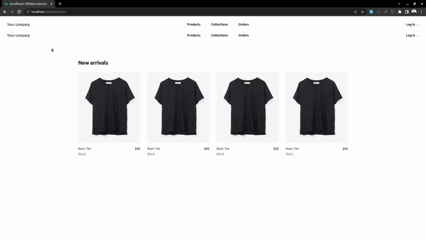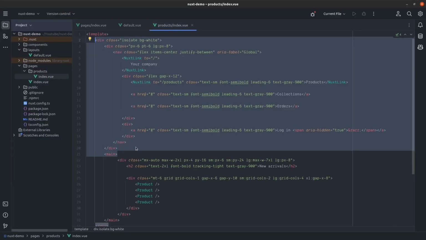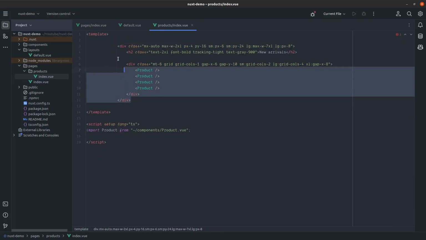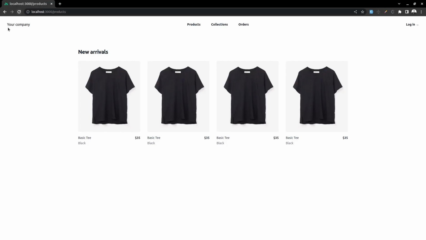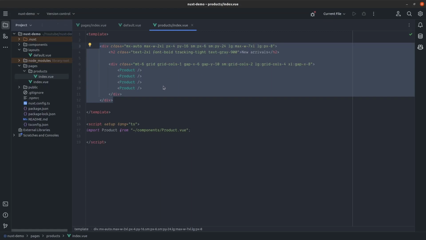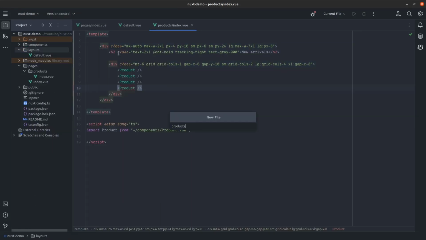If we go here, you can see that our default layout is added on top of our products page. So let's go here and get rid of this part. Our products page was also using it, but it should get rid of this header part. Now let's create a layout for our products. So we can name it products.vue.